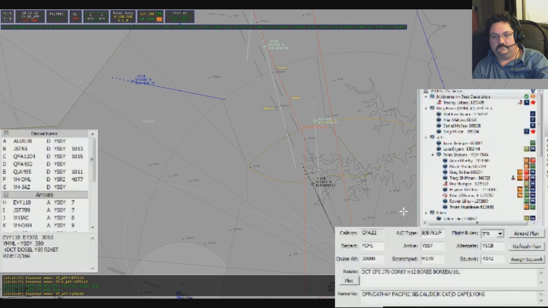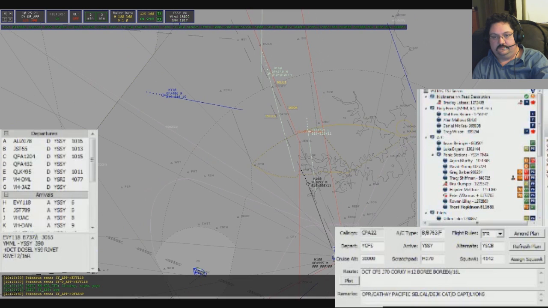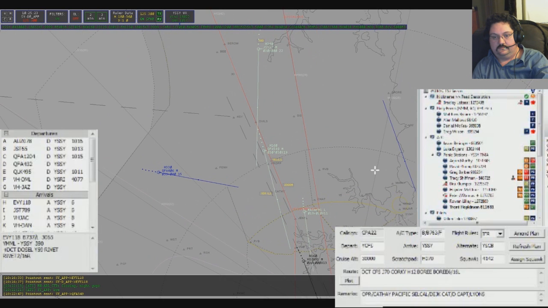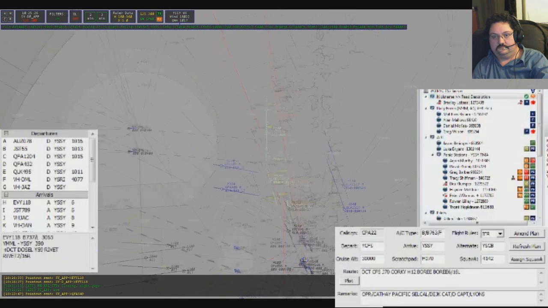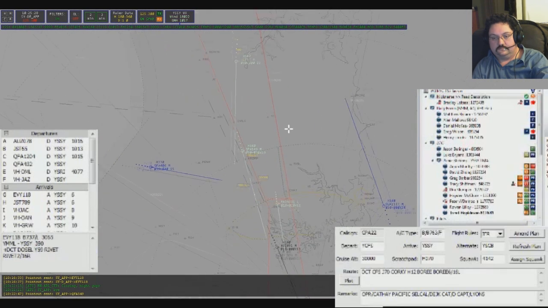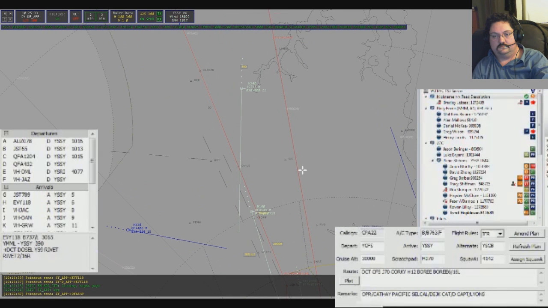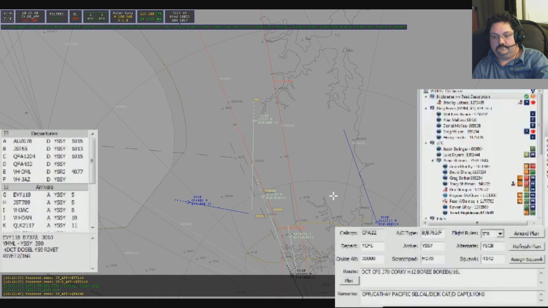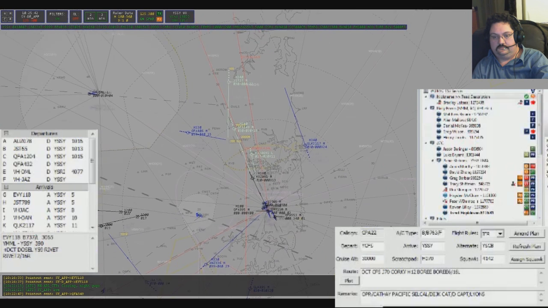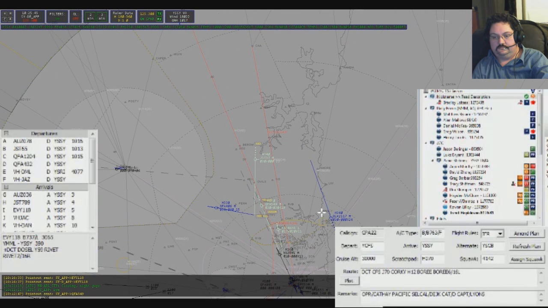Clear ILS 16 left, contact tower, Wilco, Qantas 549. Romeo Alpha 691, also tower 120.5. Romeo Alpha 24691, tower at 120.5. Thank you. Jetstar 37, reduce speed to 180 knots or less. 180 knots, Jetstar 37.